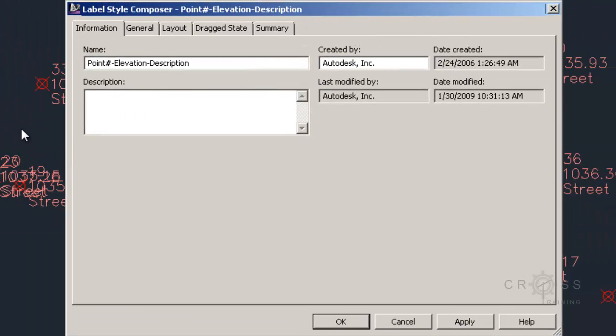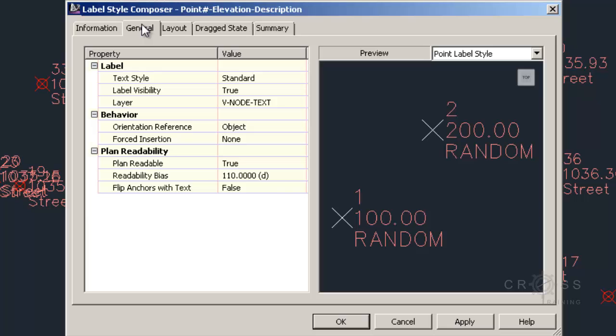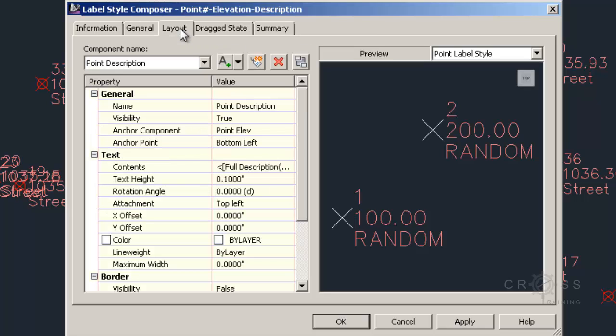So my project manager says that he really doesn't want to see the numbers or the descriptions. So I can go over here to the general tab, and right now label text size says standard, label visible says true. This is not an area that I would probably want to change it in. Let's go to layout, and this is probably the area that I want to change it in. So right now it says component name, point description, and we don't want it to be visible. So these are all the settings for the point description. If I hit this drop down, I see that I have point description, point number, and point elevation. So right now we're working with the settings for the point description.